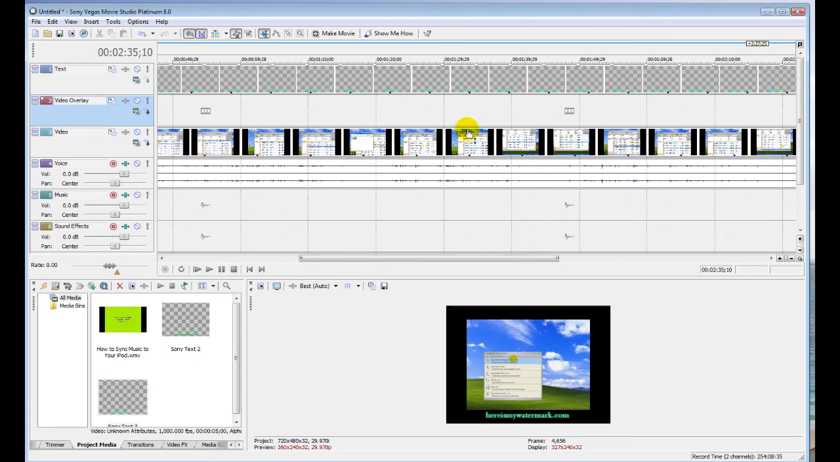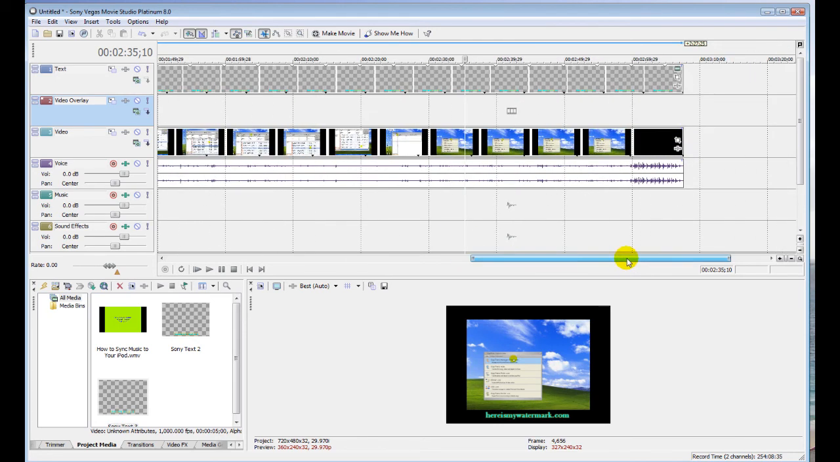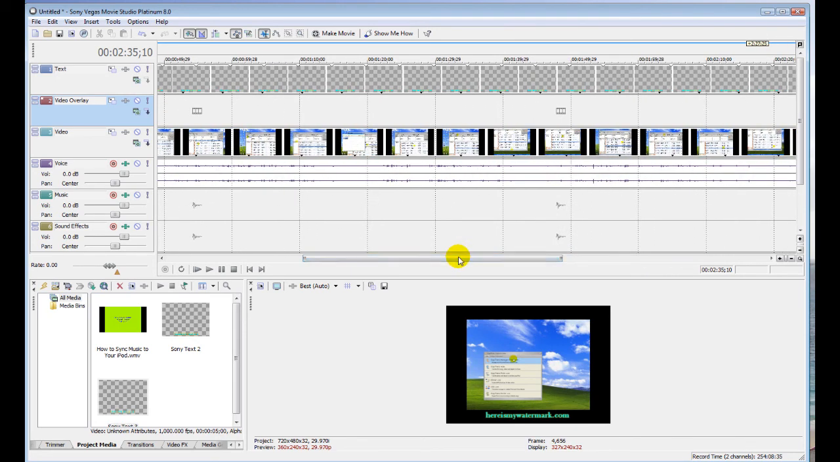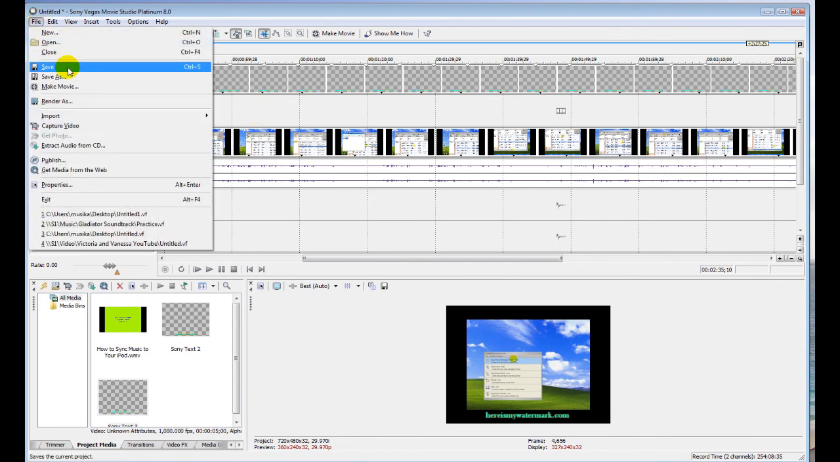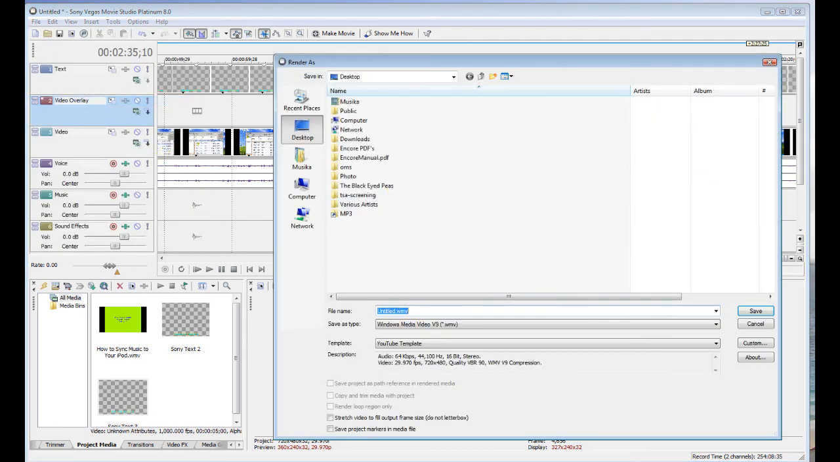So that's it, and that is your watermark. That's all you need, pretty much, especially if you're only going to throw it on a YouTube video. If you want to save it, just click File, Save, or Save As. And if you want to render it into YouTube form, just click Render As, and it'll bring up a dialog box.